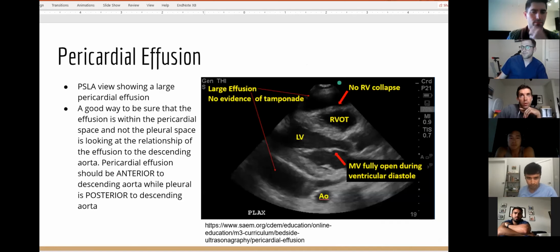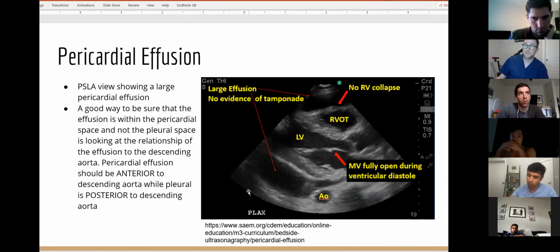The parasternal long axis view of what we're seeing here will show anterior and posterior pericardial effusions. It's important to locate the descending aorta. Anterior to the descending aorta is typically a pericardial effusion. If it's posterior to the descending aorta, it's more typically a pleural effusion. So that's a really important marker on the parasternal long axis view.